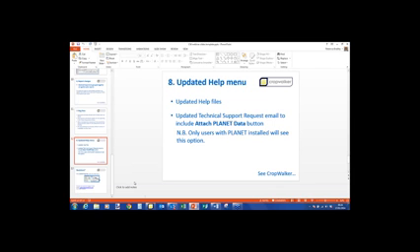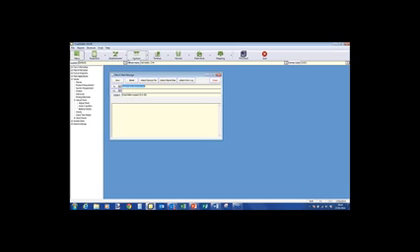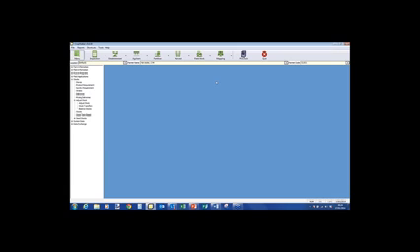Okay, so if I just point that out, under the help menu, when you click on technical support request, this launches an email to go to support@muddyboots.com, and there's now an attached Planet data button, so you can use that to quickly send your Planet data to our support team.